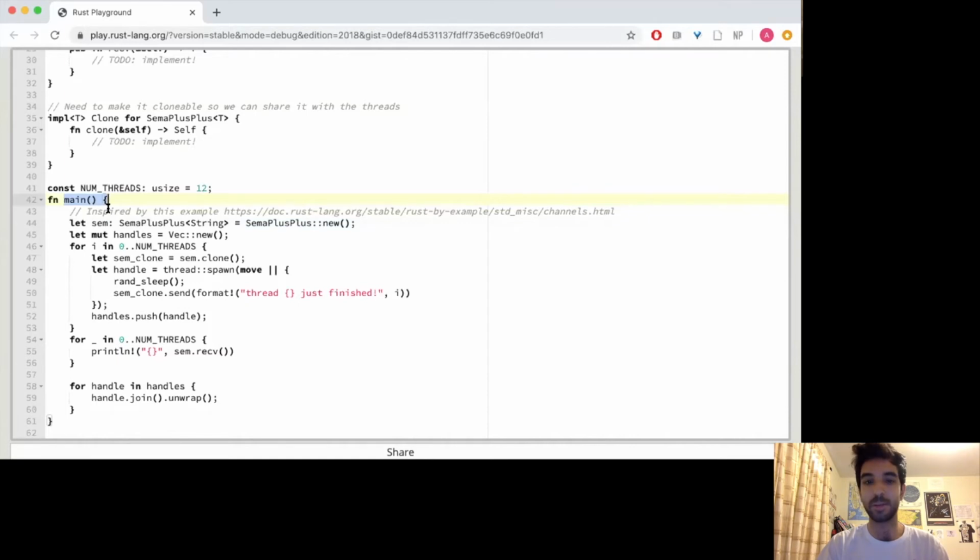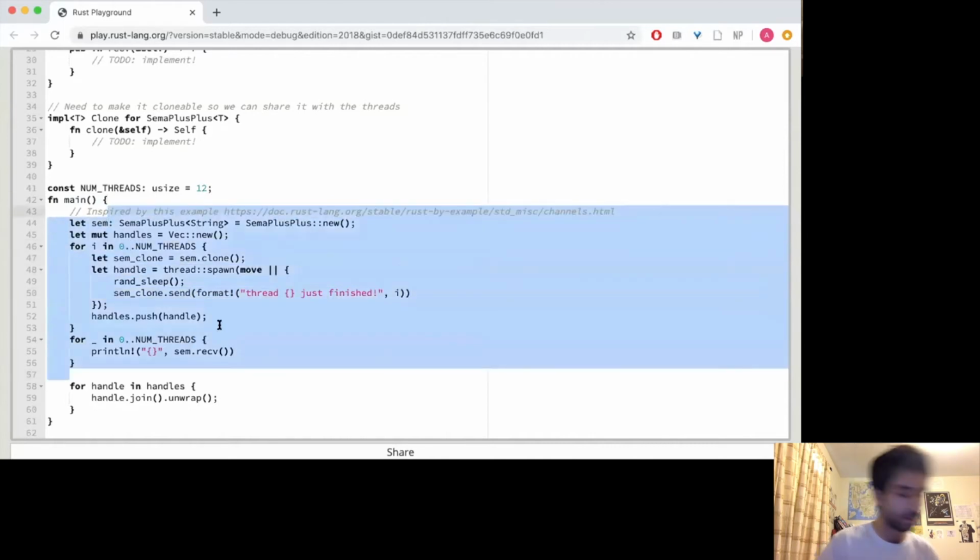Because what if you end up having a reference to something in this function, and you end up having a dangling reference if that reference is no longer valid and you're still referring to it in your thread. Then we just do a semclone.send thread, I just finished. So this format bang thing, it's just like println, except it doesn't print to the console. It generates a string for you. Are there any questions about how we use this thing?